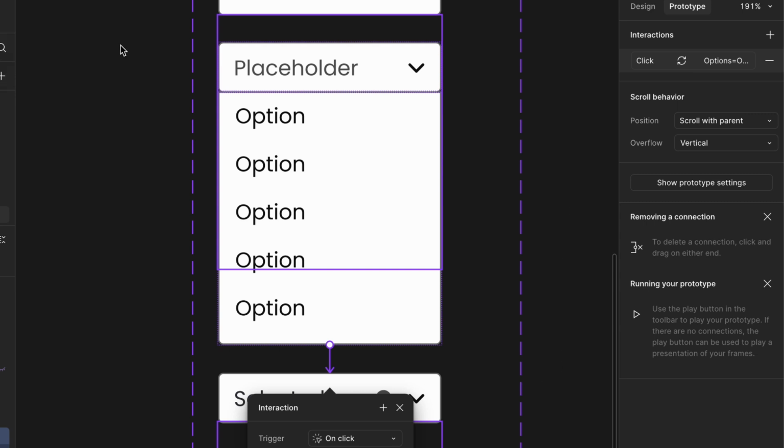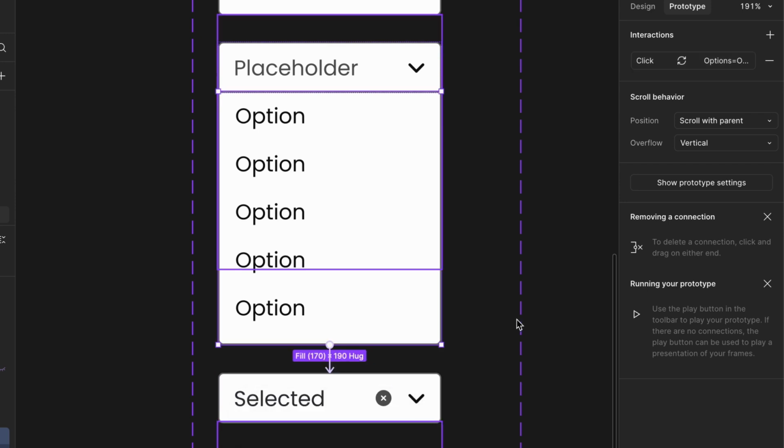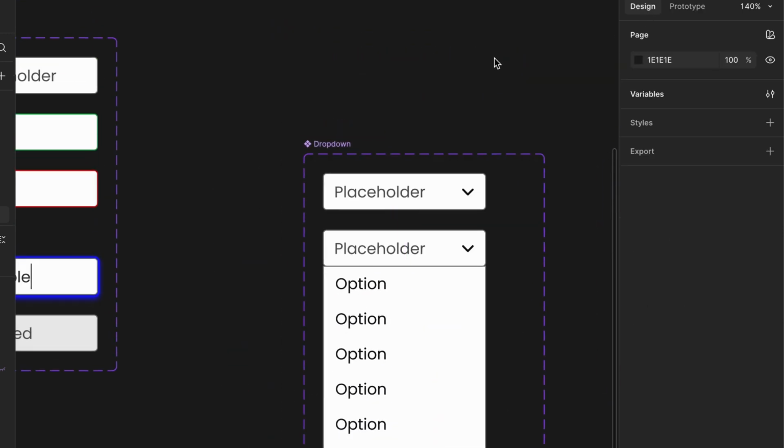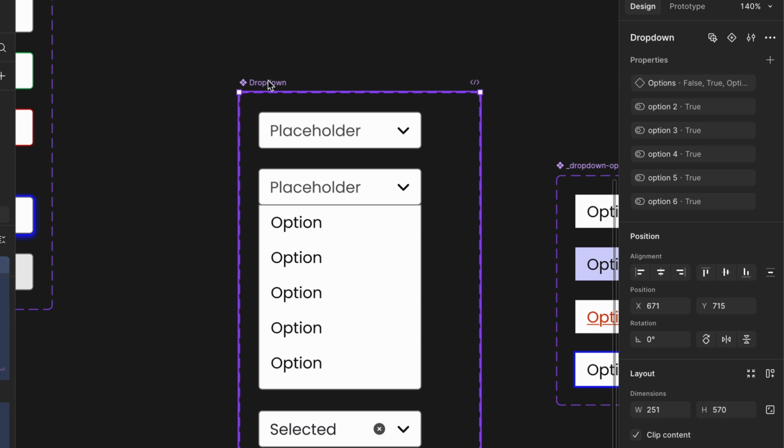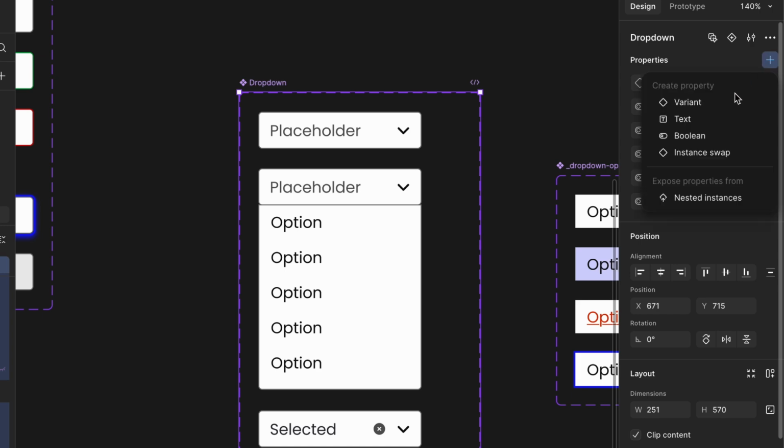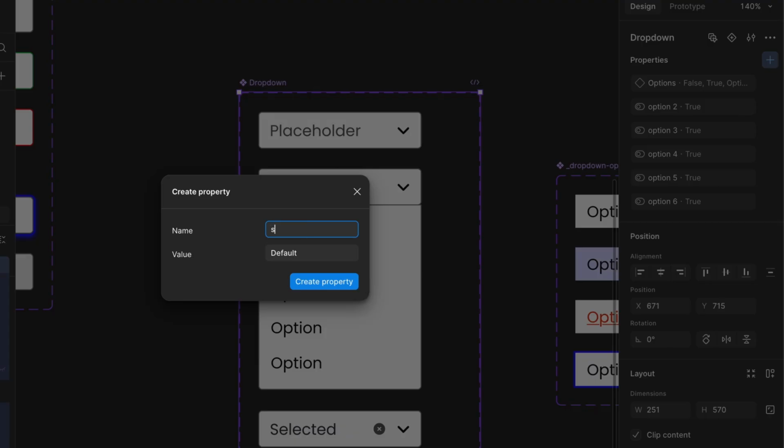Now let's organize the selected state properly using a toggle property, just like we did for the open state. Select the main dropdown component. This will be outlined in purple. On the right sidebar, under the Properties section, click on the plus icon and choose Variant. Name this new property selected and set its default value to false.